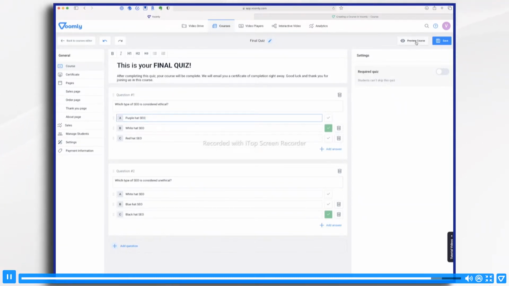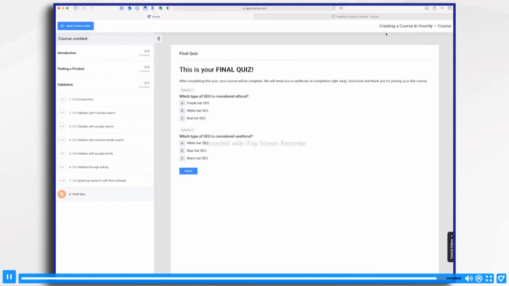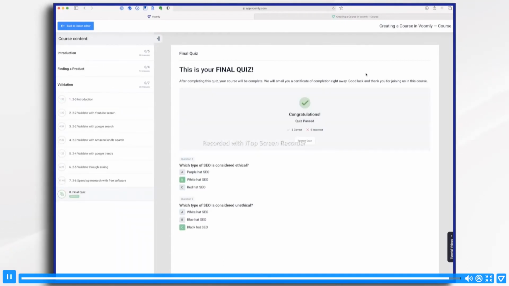If you want to preview it, you can click the Preview Course button and get a look at how it's laying out here. You can also answer your questions. And this simulates what the student would experience, as I showed you earlier. And that's the basics of creating a quiz in Voomly. Thanks for watching.